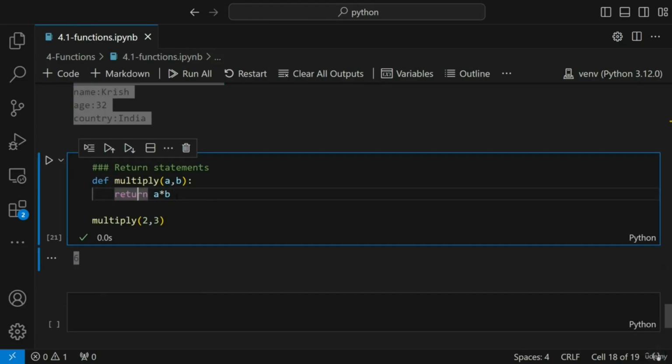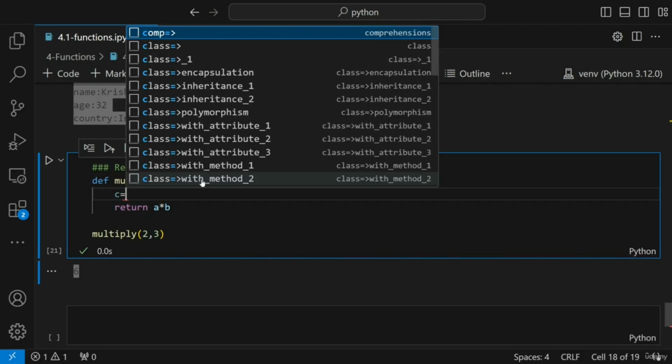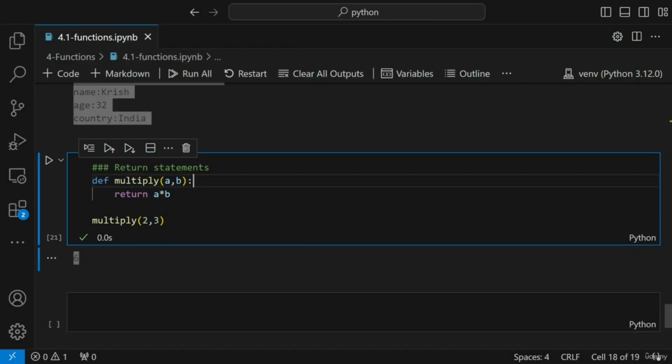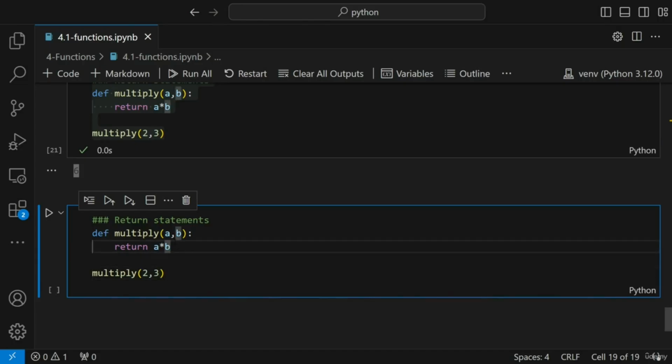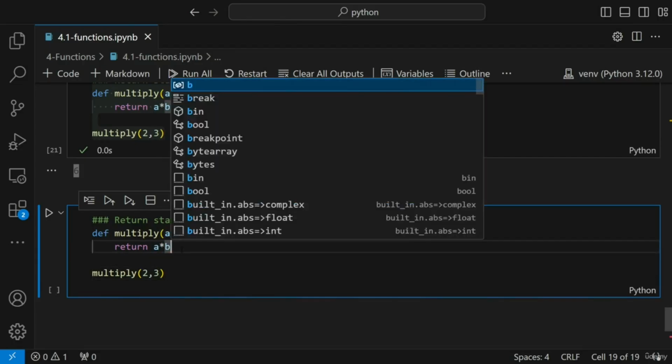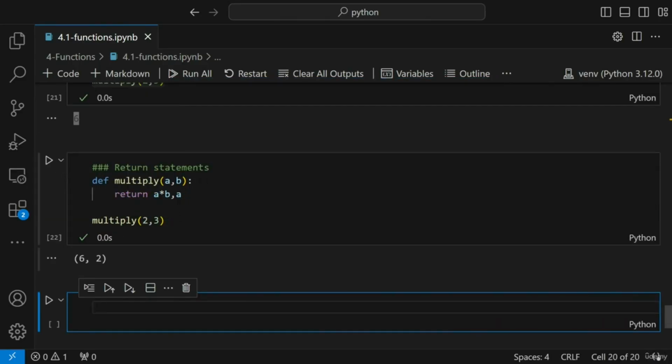So functions can return multiple values also. Let's see whether this function will be able to return multiple values or not, right? So let me just define this function once again, and let me execute it over here. So here I will say, hey, return a comma b comma a. Okay, let's see whether we will be able to return this.